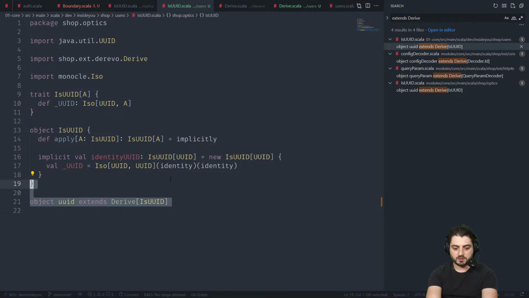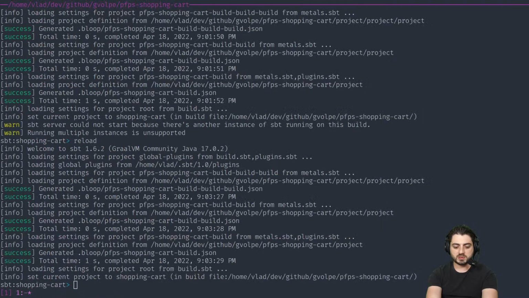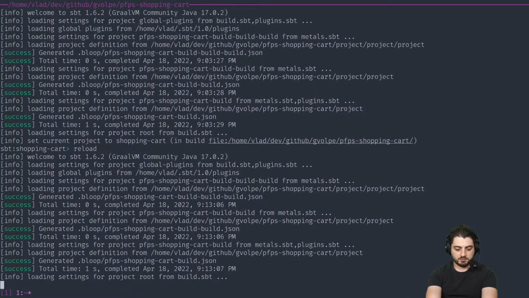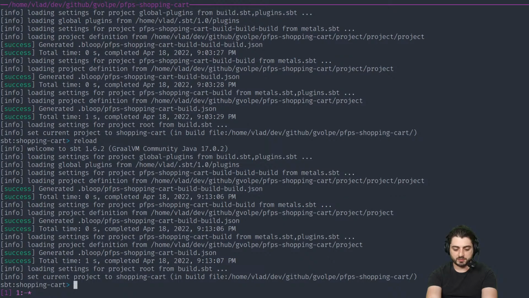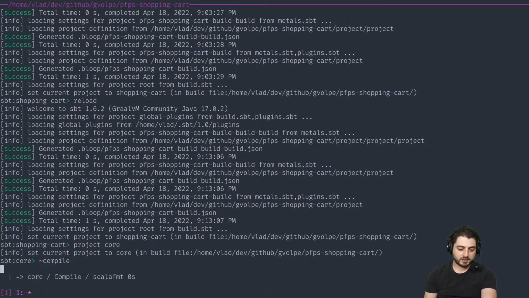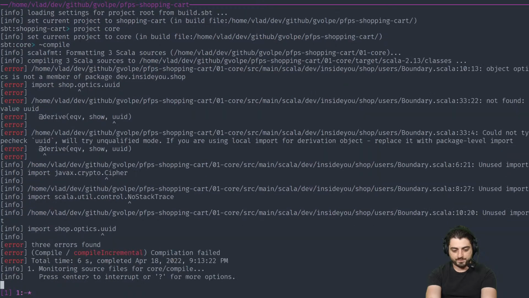Okay, but this is where we were. shop-optics.uuid. Okay, so this might be, this is where we need to ask SBT what SBT thinks. Maybe it's a Metals thing. Okay, and we only care about the core. So in fact we're gonna do project core. And we're just gonna need to do tilde compile. Okay, so SBT agrees.